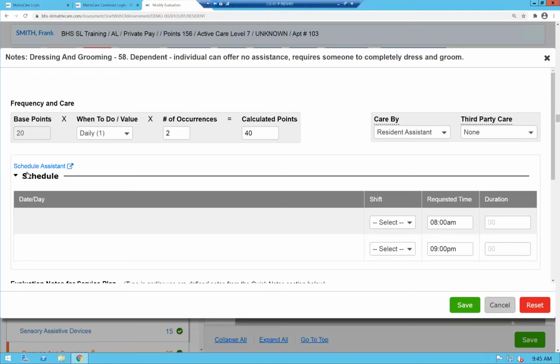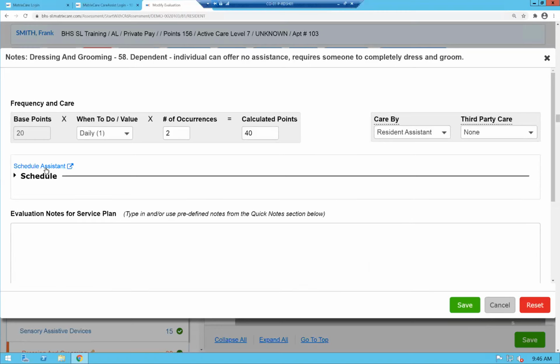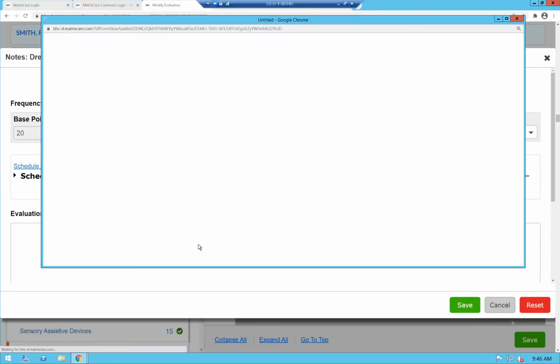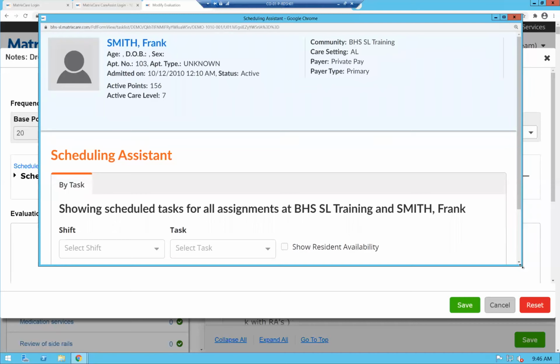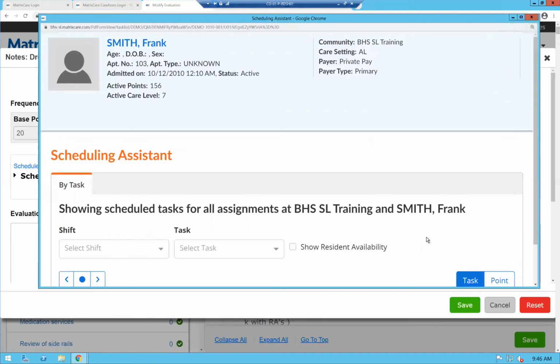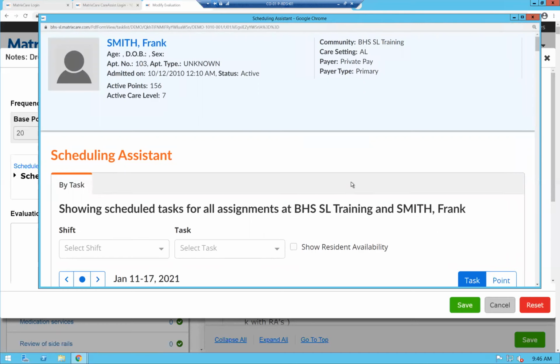There is also an option here under schedule for schedule assistant. I go ahead and select that here. Schedule assistant allows you to see the schedule across your entire community for particular tasks. Okay. So in here, I can see that this is scheduling, shows scheduled tasks for all assignments at the training community, as well as for Frank, whom we're working on right now.